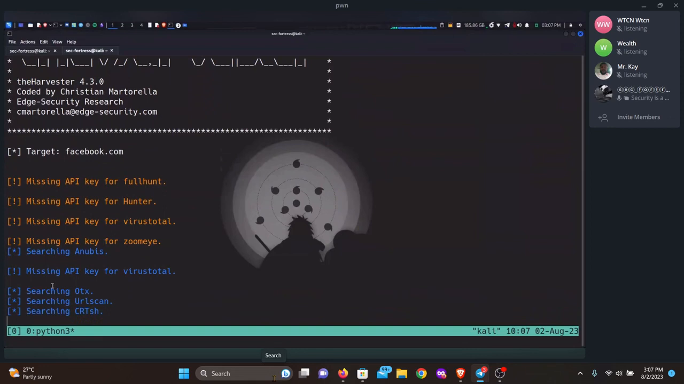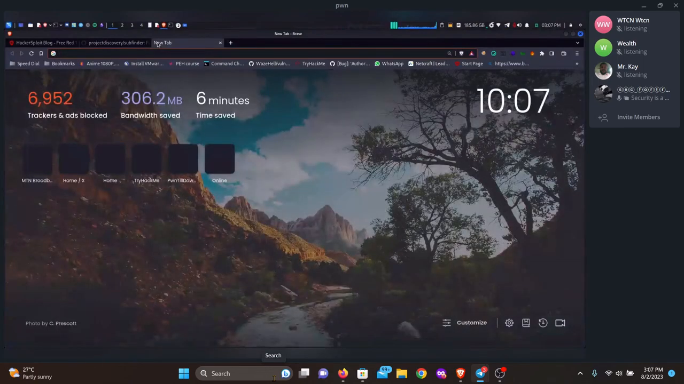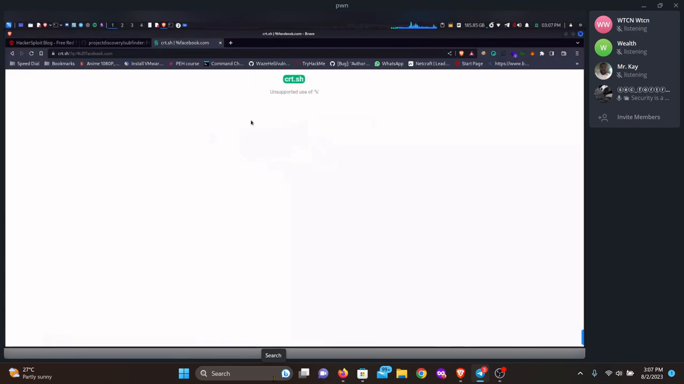So searching OTX, searching URLScan, searching crt.sh. Yeah, other great tools like crt.sh. I think crt.sh is a website on its own. So you can see we can just come here and use crt.sh to find subdomains also, by just using this %, then maybe facebook.com. And then unsupported use of start design. Is there meant to be a dot there?